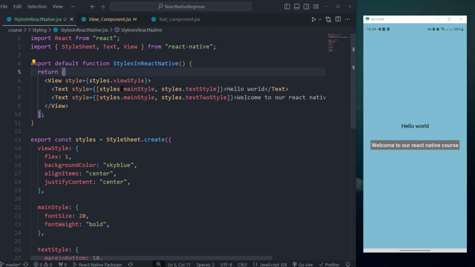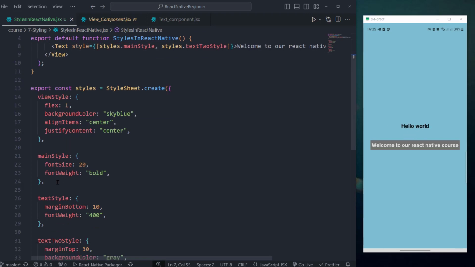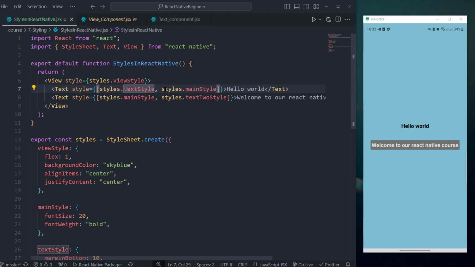Here let's change the order of the main style and the text style. For example, let's move this to second in the array. Save. As you see here, the style of the text component is changed. Why? Because we changed the order of our merged styles. That's it for the video of today, and see you in the next video.